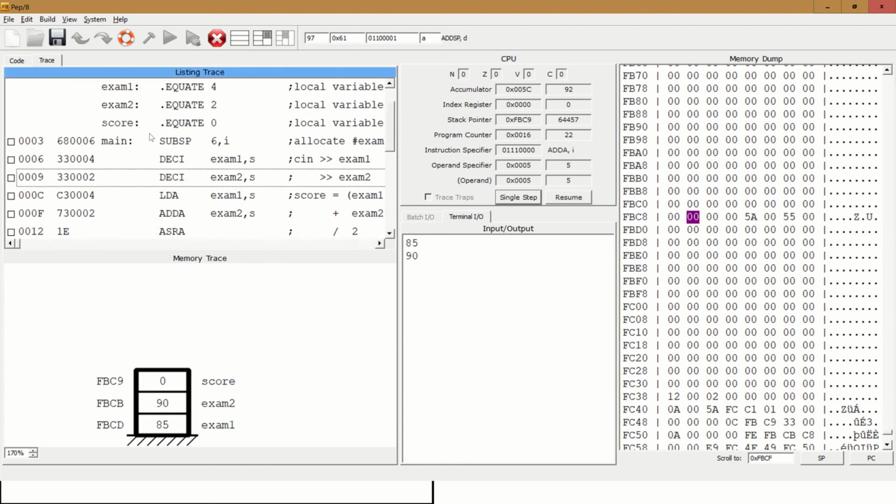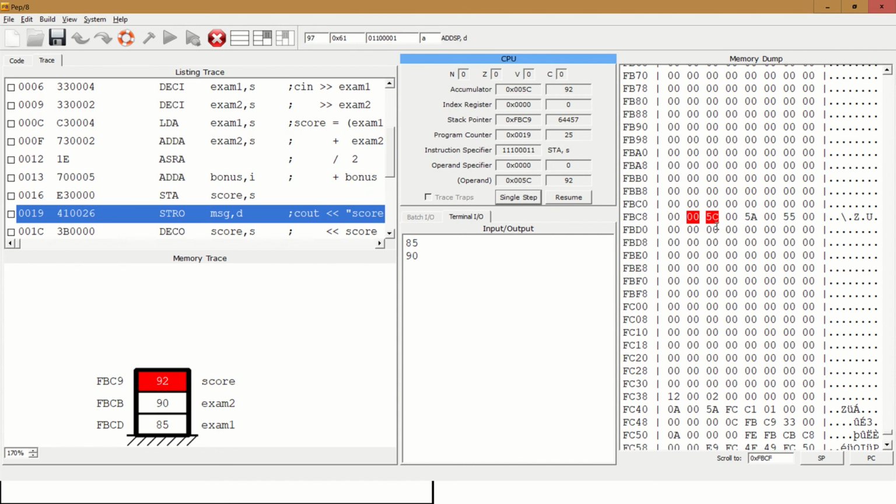So again, I look at my score. That's at equate 0. So I look at my stack, which is FBC9, which is already highlighted. So offset 0. So my score when I store it is going to go right there. So there, my score has been stored on the stack. And now I go ahead and the rest of it is again the same.